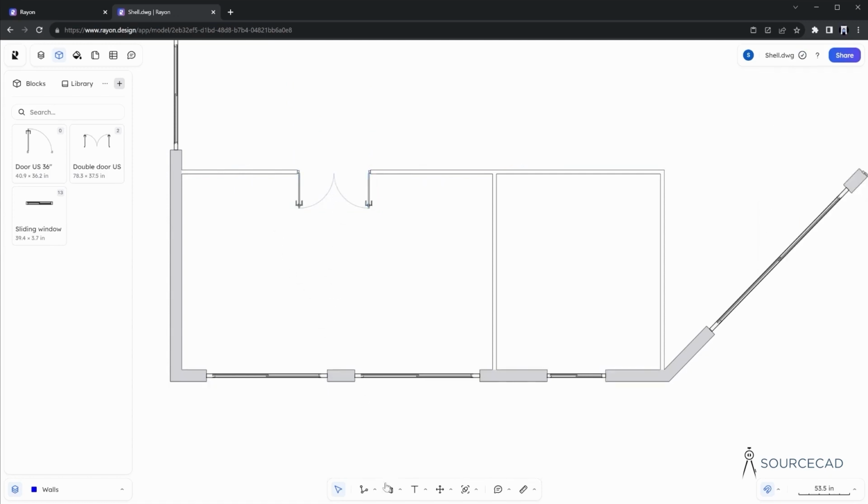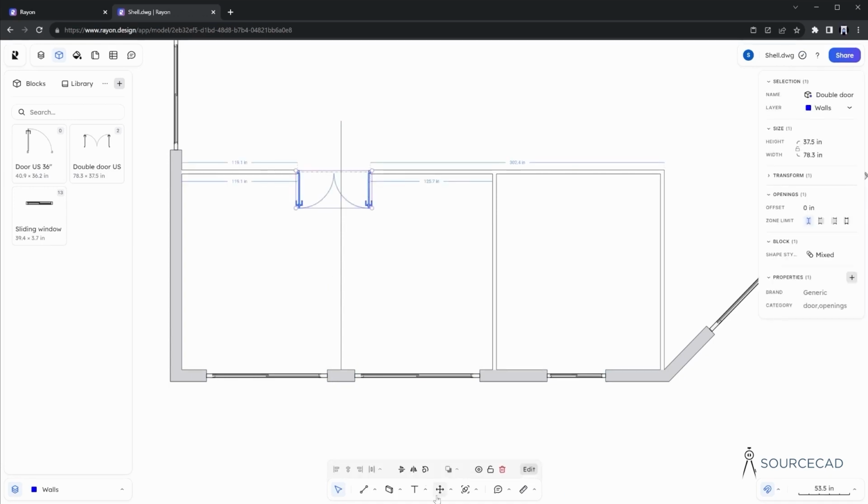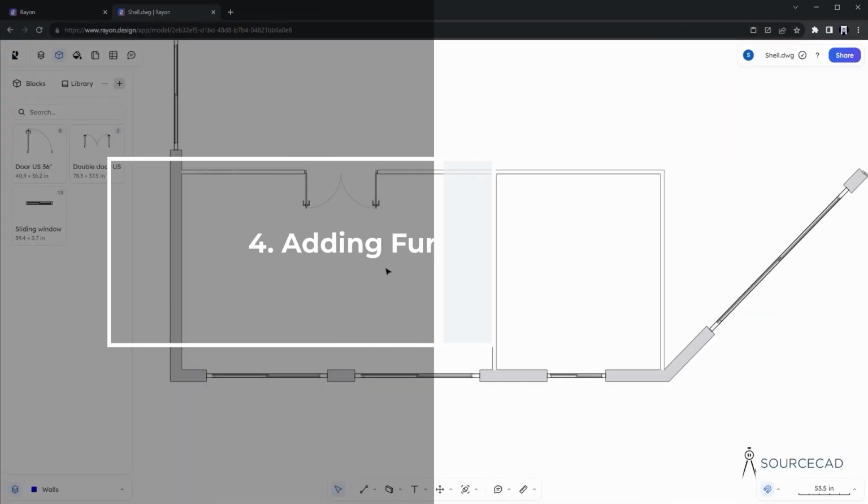So I might draw a temporary line from the midpoint straight up. And then I can select this and move it and snap it exactly to that line. And then I can erase the line. And now we need some furnishings in here to represent the conference room.